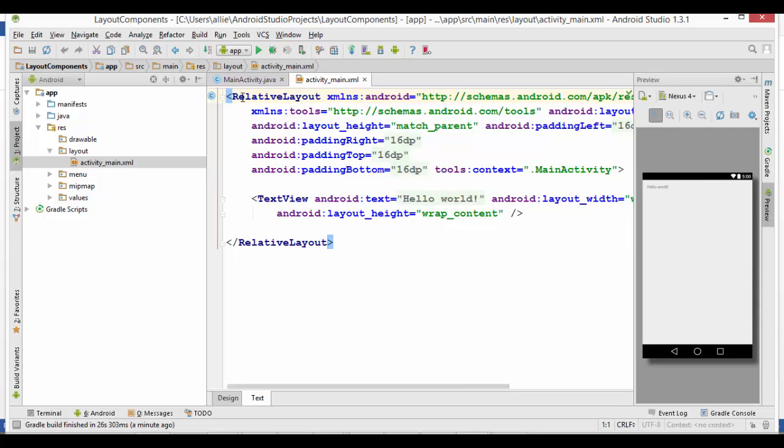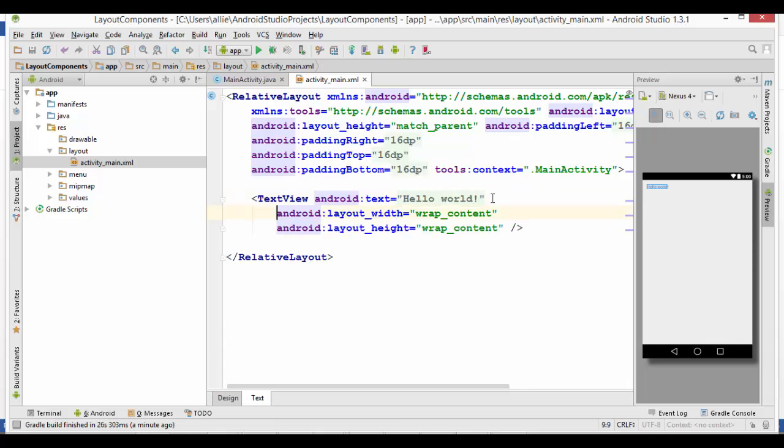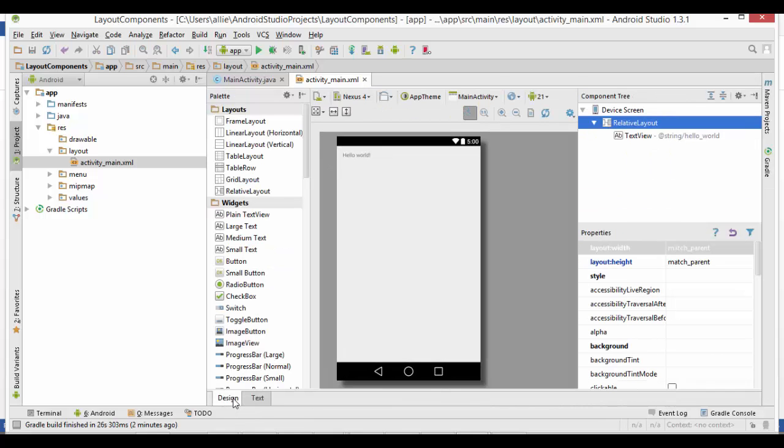So currently it's using a relative layout. Inside the relative layout, there is a text view component. It's displaying Hello World and Android layout width is wrap content, which basically means it's just enough space to display all the text. And the layout height is also wrap content. It's just enough height to display the text. Let's switch back to the Design tab.